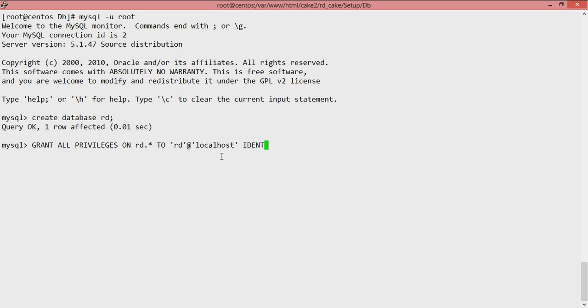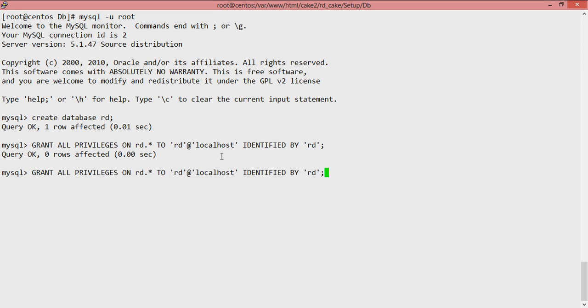Alright, we need to identify the user by a password. So we're just going to specify rd. I'm using these values because they are the defaults hard coded into the installation, but feel free to modify as appropriate. Once I have that, I'm going to add this in as well, to ensure that whichever of the two hosts you use, it's going to connect.